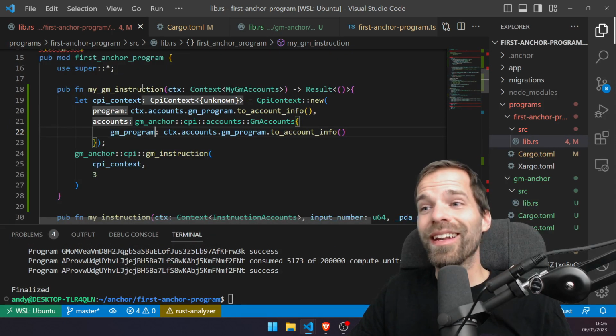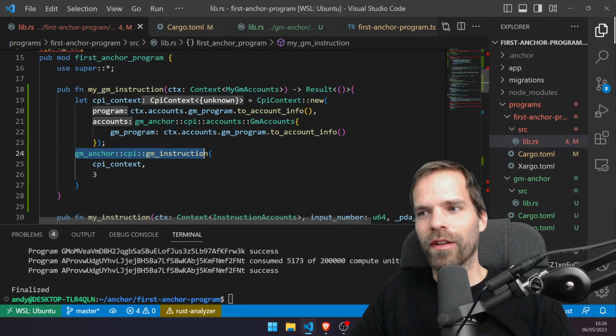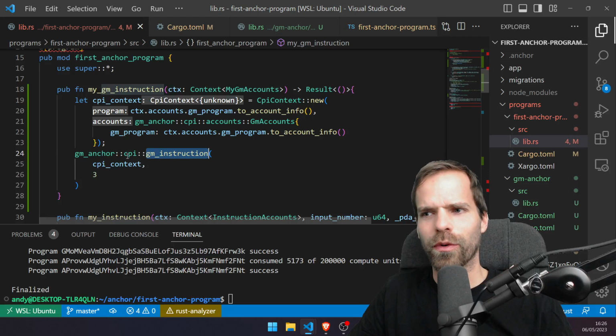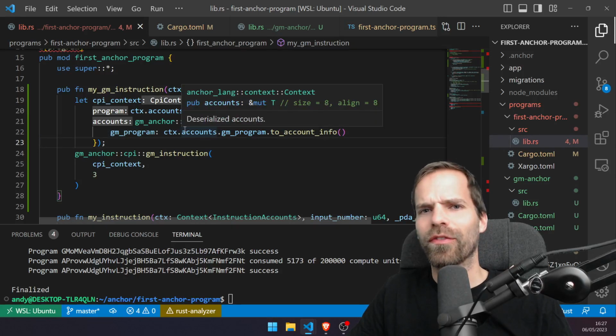Cool. So that is how we do a CPI if the other program is an Anchor program, because we can directly call the instruction as if we were to call that function from the other program, just that we go through this CPI and provide the right context with the right accounts. And Anchor makes that pretty simple for us.